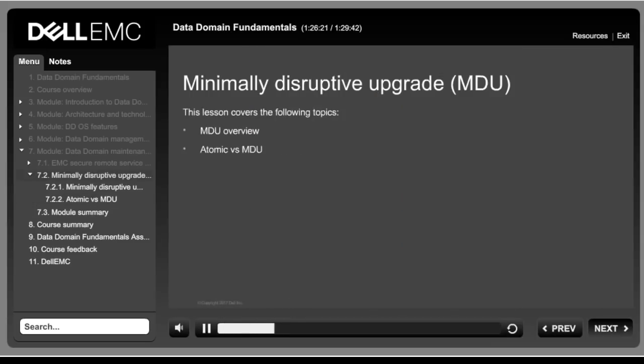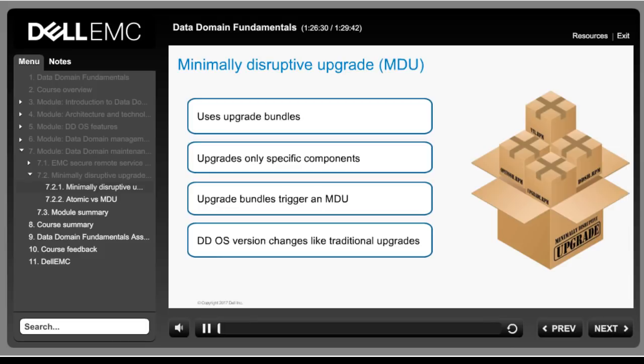This lesson covers minimally disruptive upgrades and how the upgrade process is different from previous upgrade methods. The minimally disruptive upgrade feature lets you upgrade specific software components or apply bug fixes without a system reboot. Only those services that depend on the component being upgraded are disrupted. So, the MDU feature can prevent significant downtime during certain software upgrades.